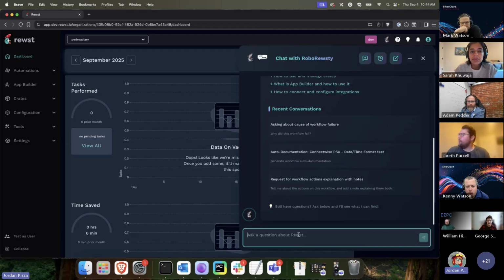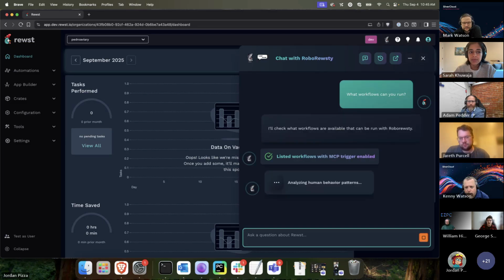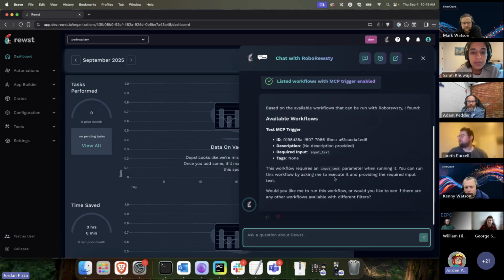I'm not exactly sure what the formal plan is, but for example, we can say, what workflows can you run? And we've essentially created a way for RoboRewsty to execute workflows. So let's say run it, any input will do.